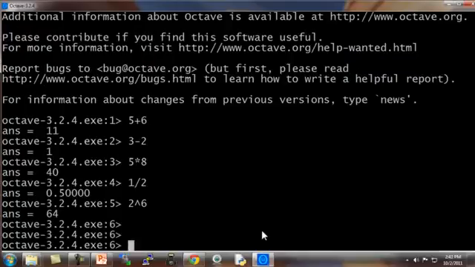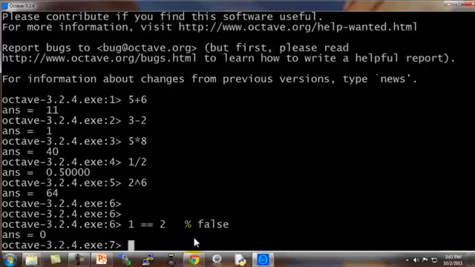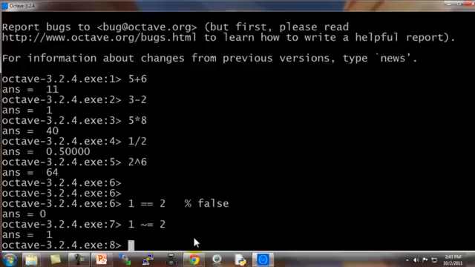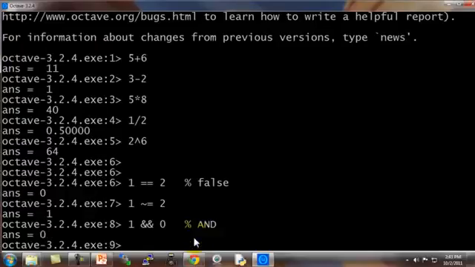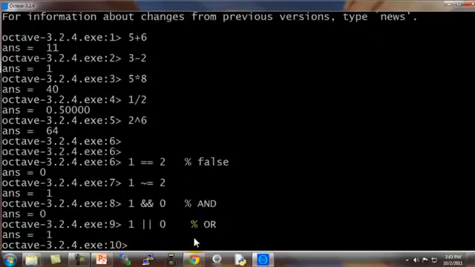You can also do logical operations. So 1 equals 2, this evaluates to false. The percent sign here means a comment. So 1 equals 2 evaluates to false, which is represented by 0. 1 not equals 2. This is true, so that returns 1. Note that the not equal sign is this tilde equals symbol, and not bang equals, which is what some other programming languages use. Let's see, logical operations 1 and 0. Use a double ampersand sign to denote the logical AND that evaluates to false. 1 or 0. This is the OR operation, and that evaluates to true.